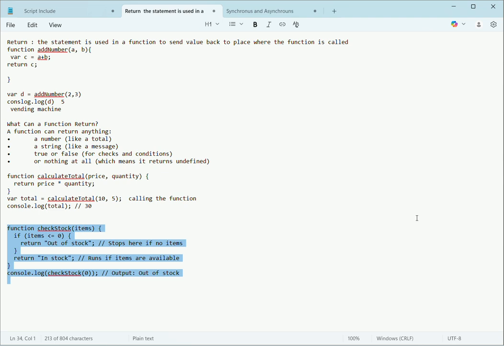Let's focus on here. I have taken one example, and let's write out three examples. The first example I have written calculates the price for a vending machine when the user selects the item. Here I have given the parameters price and quantity, and it will do the calculation price into quantity, and here we are calling the function.